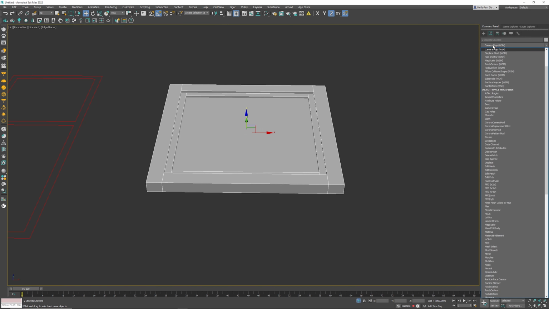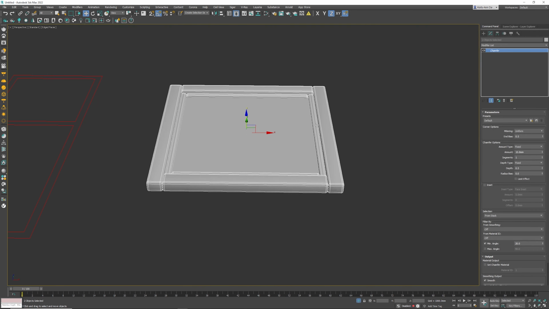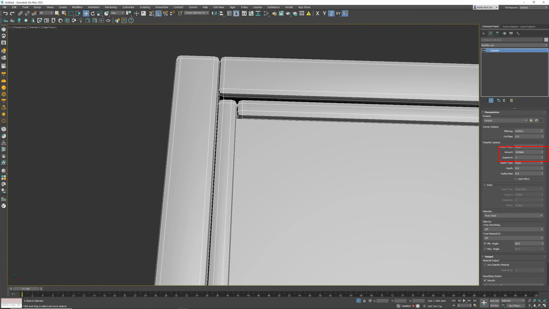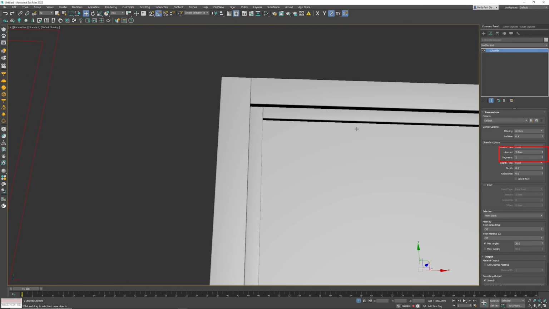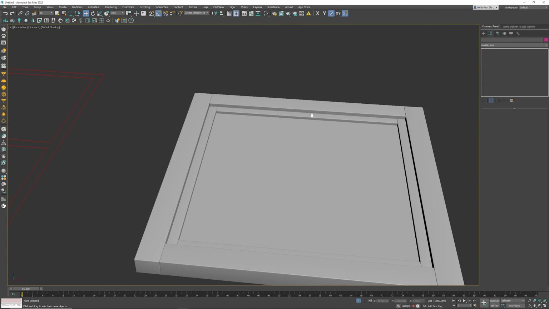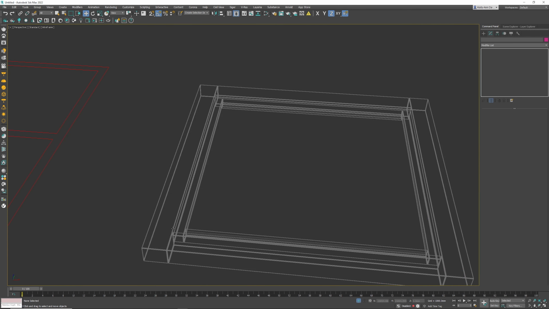Modify list, press C for chamfer. Have a look where chamfer is right over there. As you can see, it has chamfered all of my edges. Now if I go into amount 2 with 2 segments, that's looking really awesome. And this is why we removed those extra edges. If we hadn't, we would have had extra lines over here, and that does not look good.